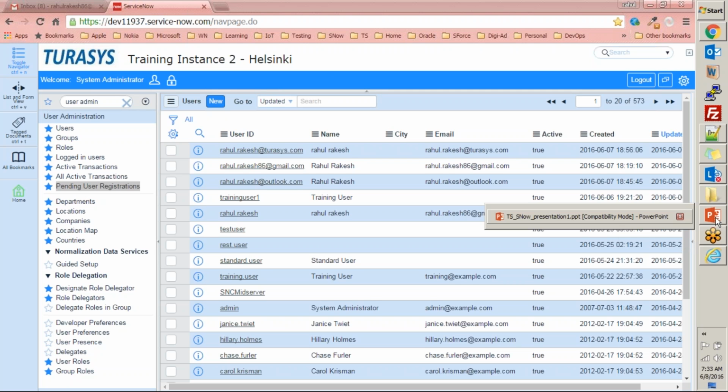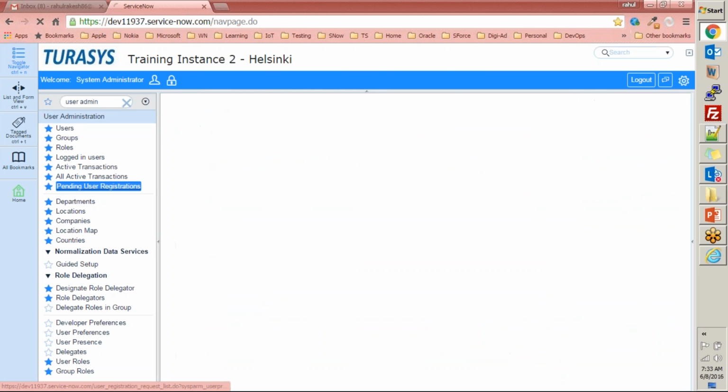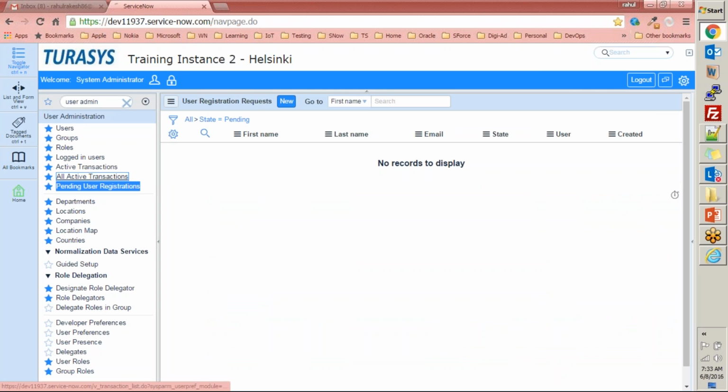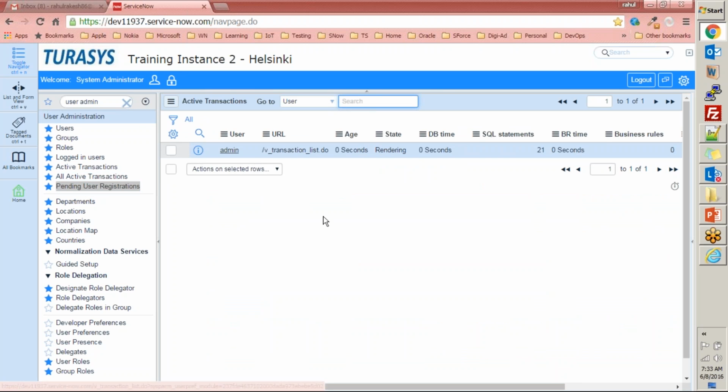I assume there are no more questions around user creation and registration. Vikrant and Abhi, you are good? Okay.